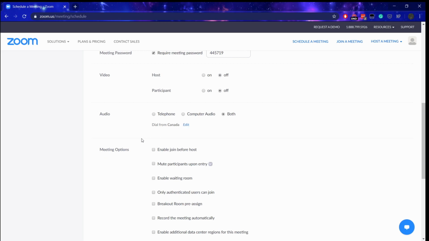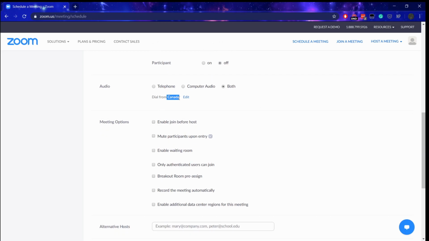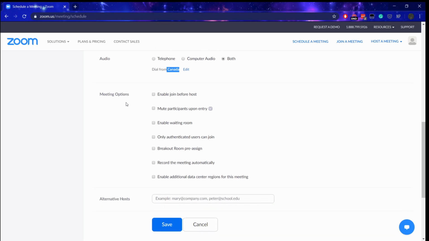The one downside with this is there's a very limited number of phone numbers to call into. For example, in British Columbia, there's only one, so it might be long distance for quite a few people. Next up, we have meeting options, and there's some really good ones in here for you to know about.